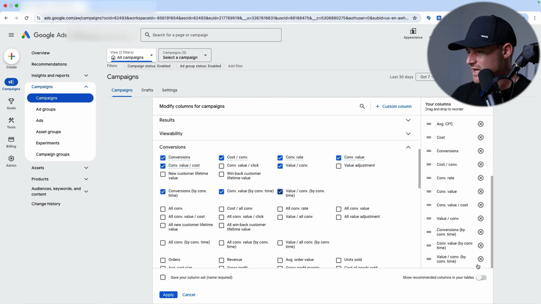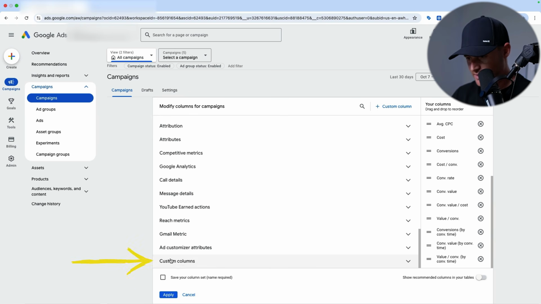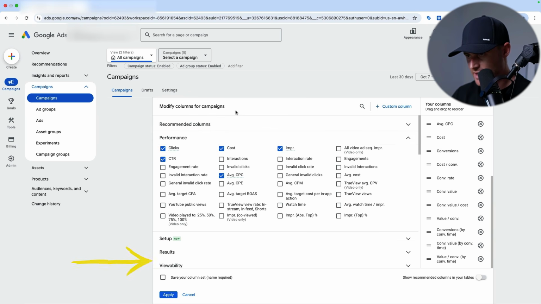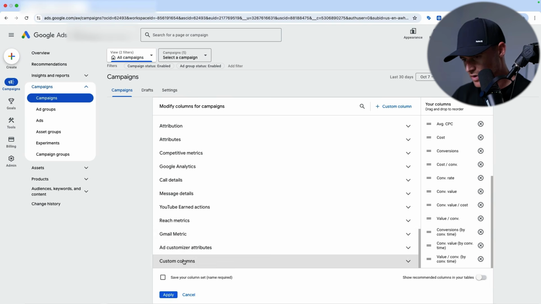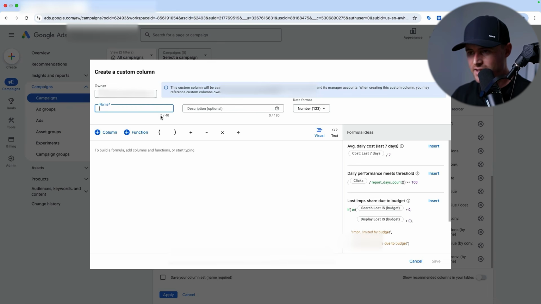But you'll notice I don't have cost per conversion or conversion value by cost by time. Google doesn't give you those metrics. So let me show you how to actually set those up. You're going to go down to custom columns. I'm still in this modify columns for campaigns. I'm going to scroll all the way down to custom columns. Here, you can create a custom column.